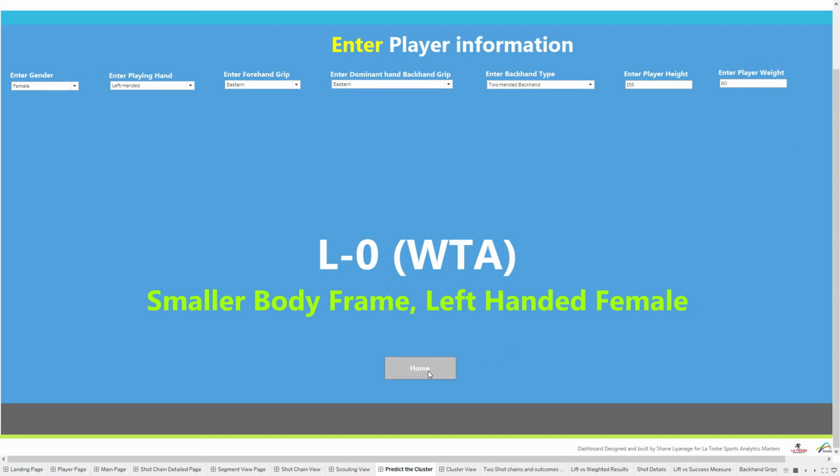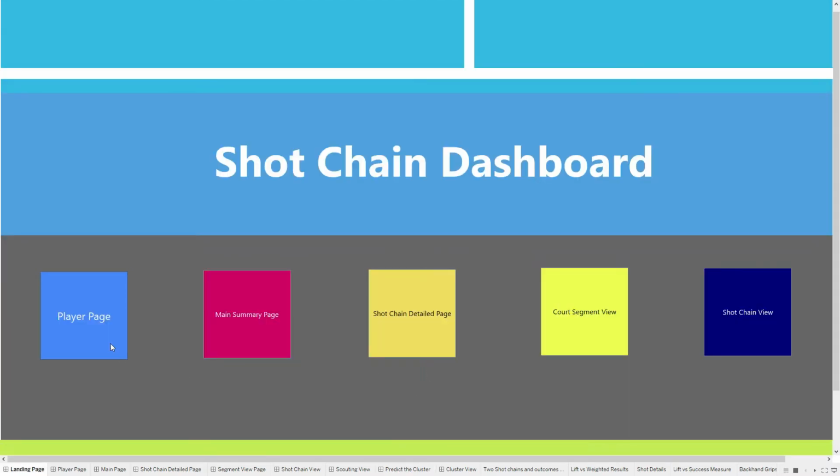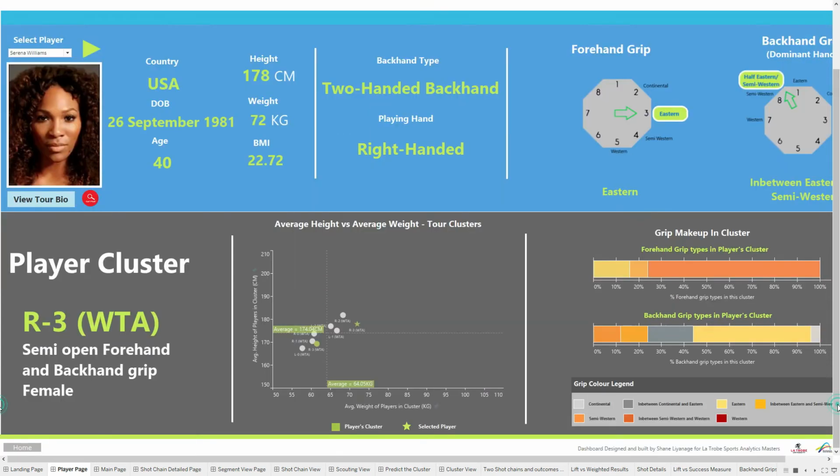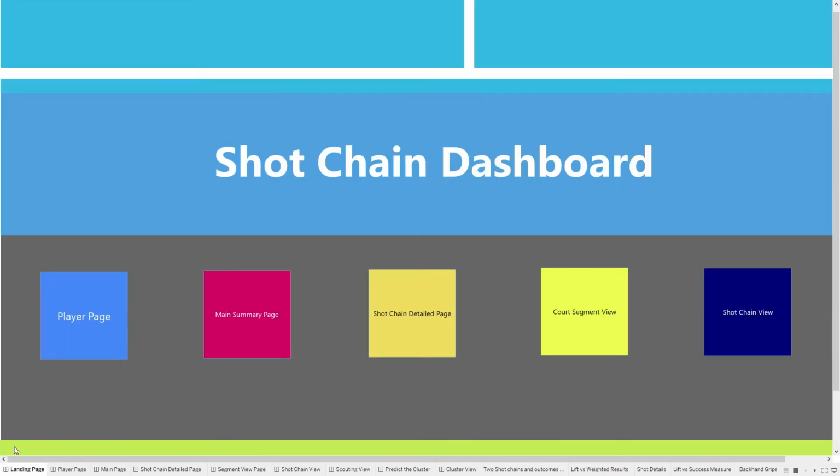So let's say L0 WTA, and in the player page now. Sorry, not on the player page, any of the other views that you want to use, you're able to select that cluster and get some insights.